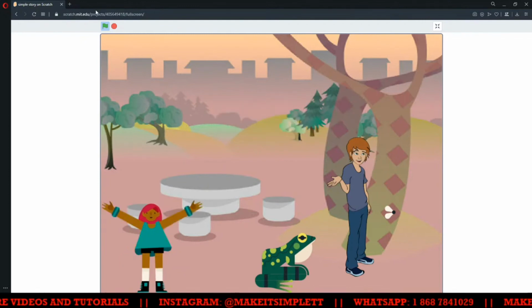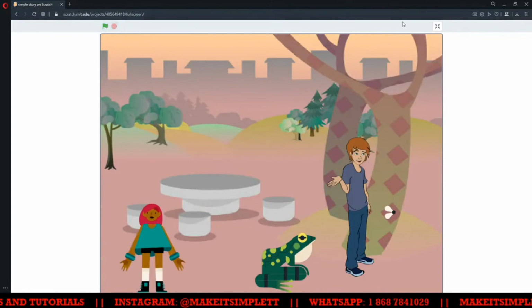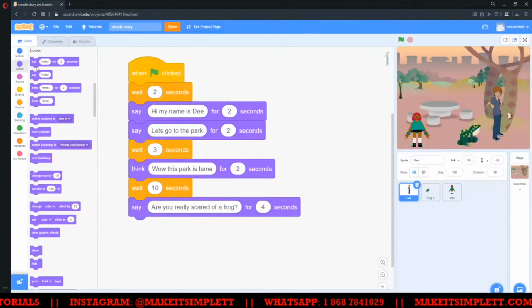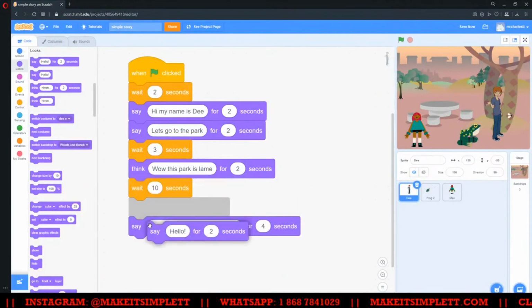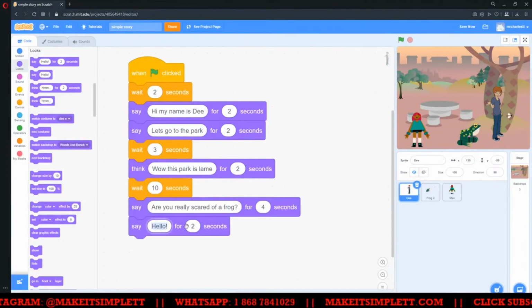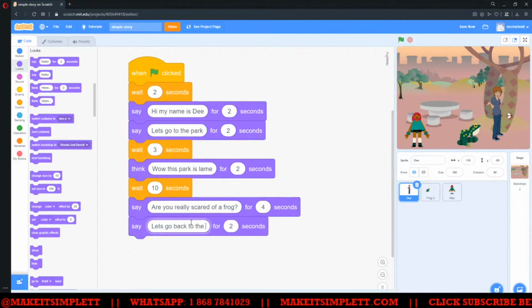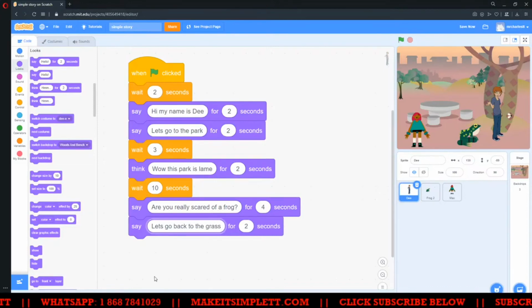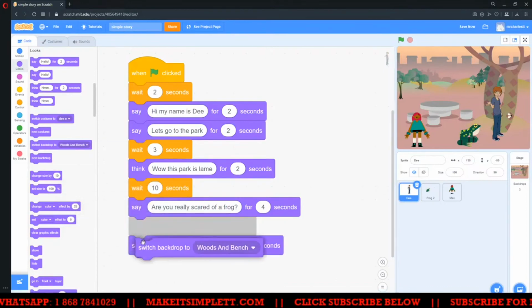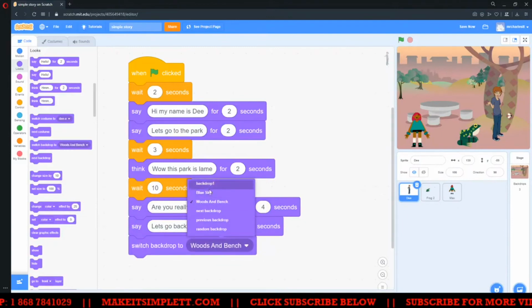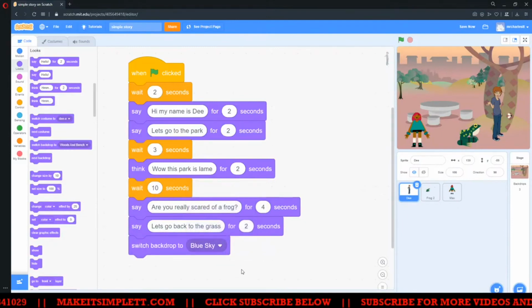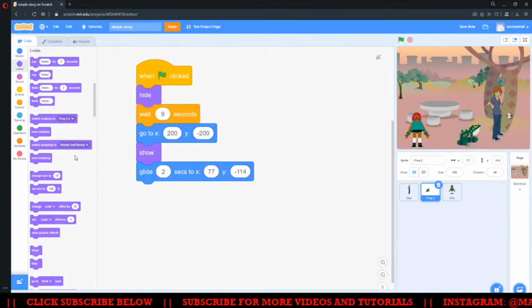And then, if I want to end this story, I will basically make him say, let's go back to the grass, something like that. And then I'm going to switch backdrop to not woods and bench. I'm going to switch backdrop to blue sky. And then I need to make sure the frog disappears after a while.